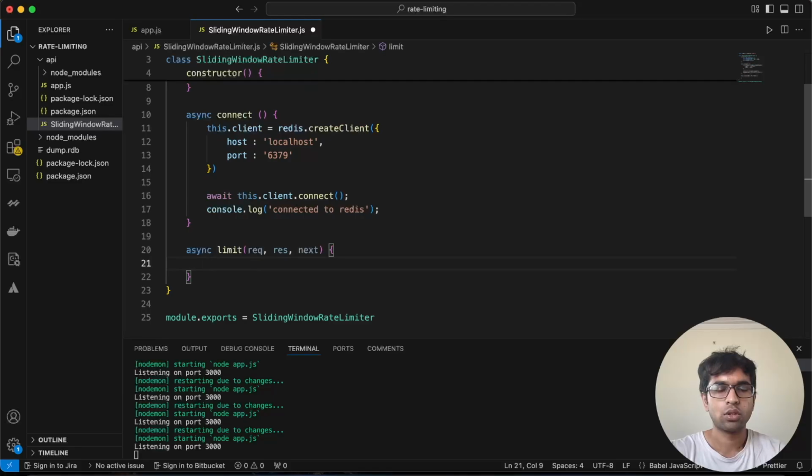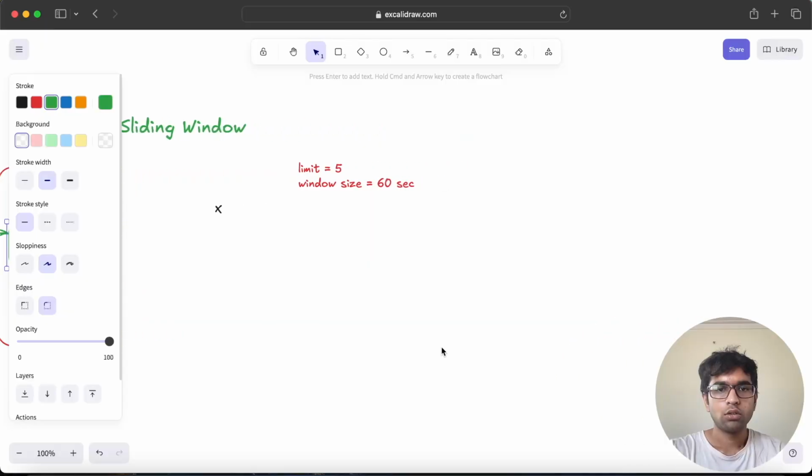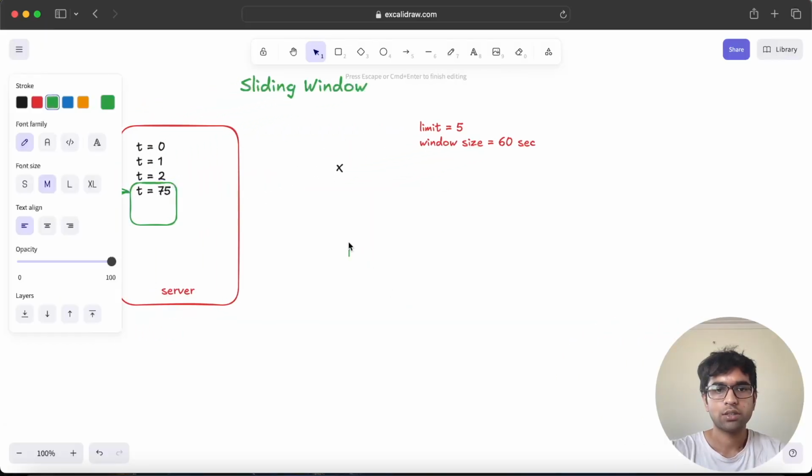Okay, so now let's write the actual logic of how we are going to implement this. The logic starts here. The very first thing that we do is get the IP address. In this case, we are only dealing with the IP address. So the first part would be to get the IP address of the user, which will be in the request object itself. So we will get the IP address.